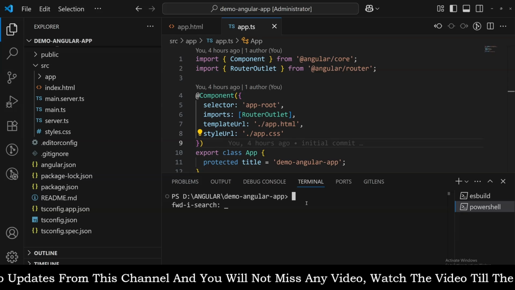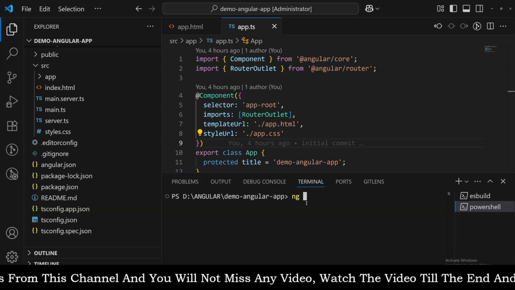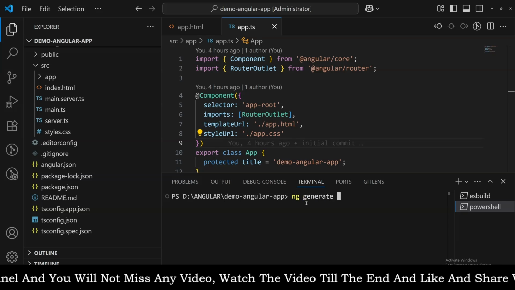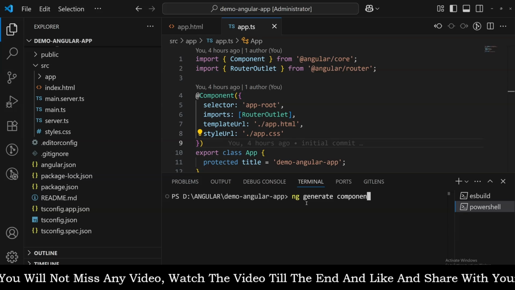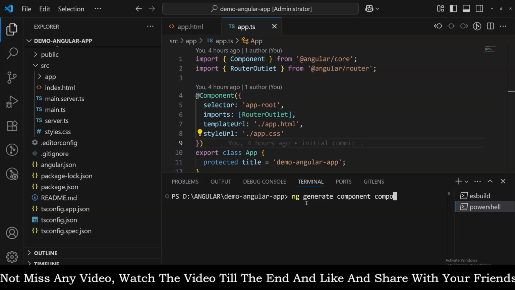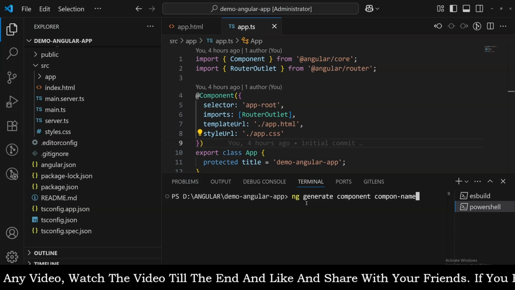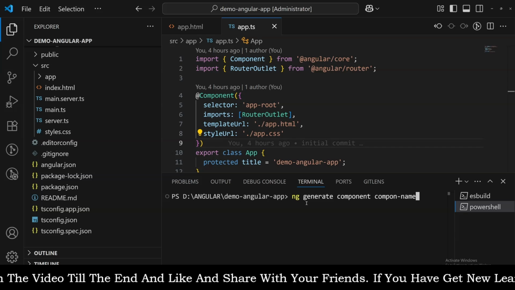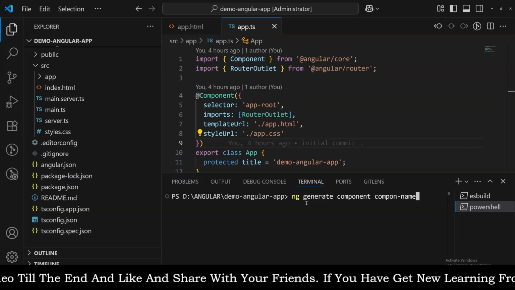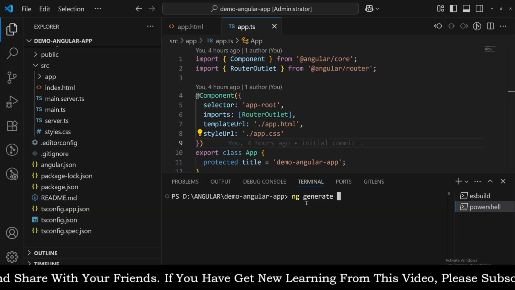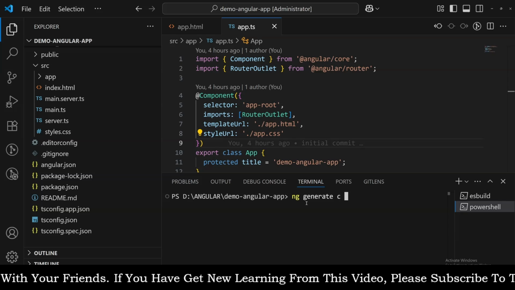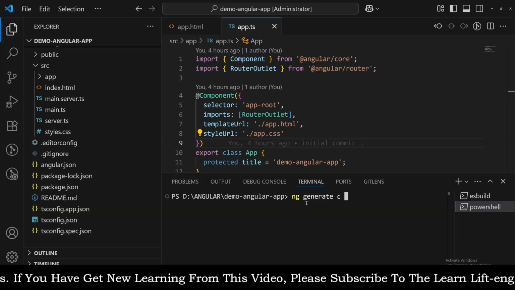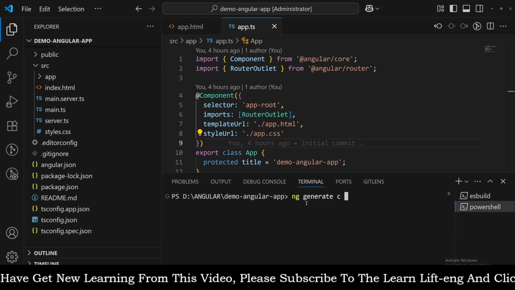First of all, we need to write ng generate, then component, then the component name over here. So you need to give a component name. Angular thought that typing the word component involves some kind of typo risk, so they introduced a short form of component, that is nothing but c. So you can use c as well: ng generate c, then the component name.